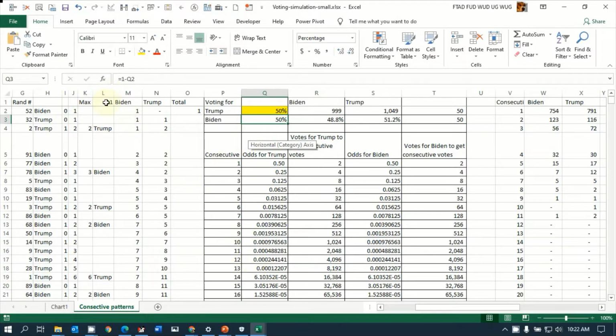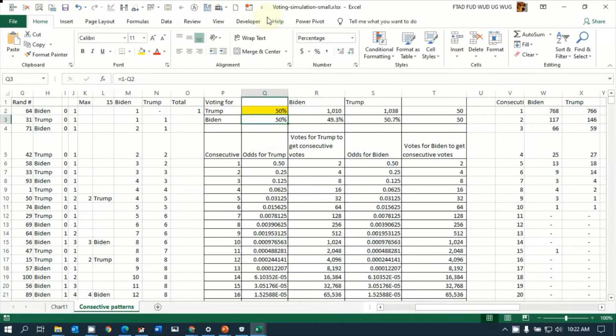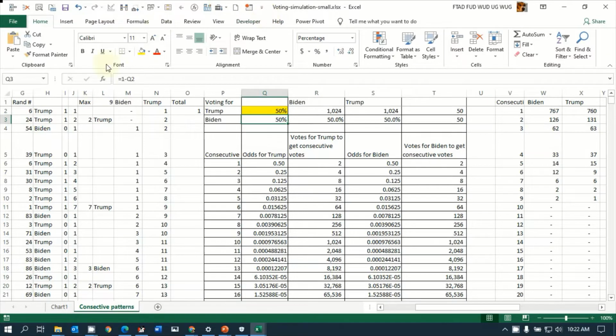In this case, I'll do a couple more. 11, 15. So now, before I said we had 2048. Again, 2048. So 2048 is right here. So we would expect 11 consecutive.